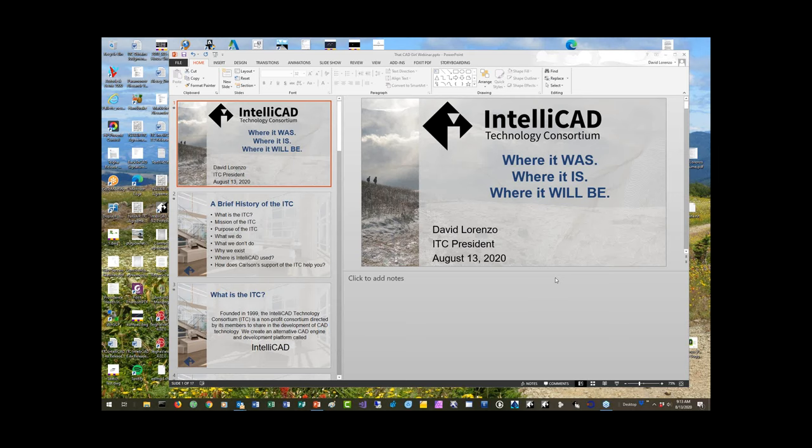One of my solutions was acquired by a company called Visio, so I ended up working with Visio Corporation, which was later acquired by Microsoft. I worked for those companies for a while on IntelliCAD and Visio, the diagramming product. Then I joined the IntelliCAD Technology Consortium in 2004, and have been working here ever since, and actually enjoying it quite a bit.